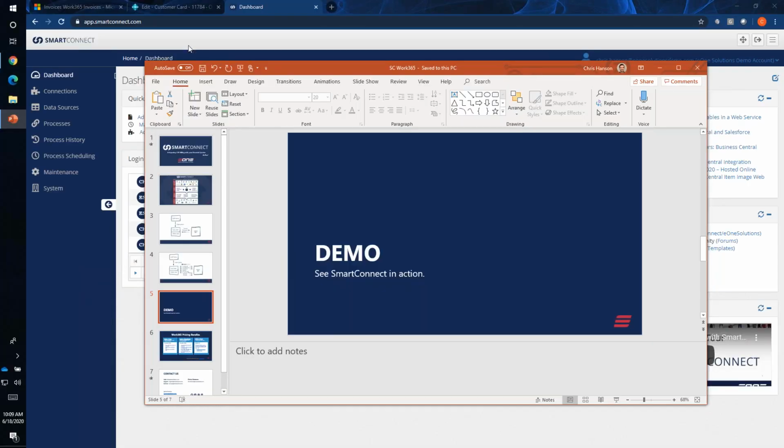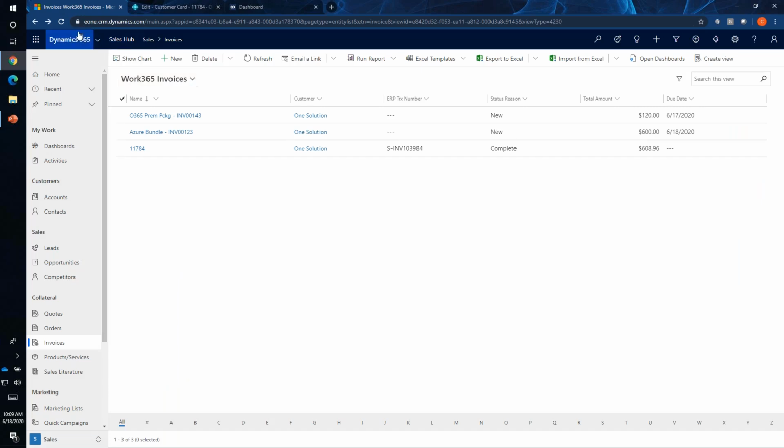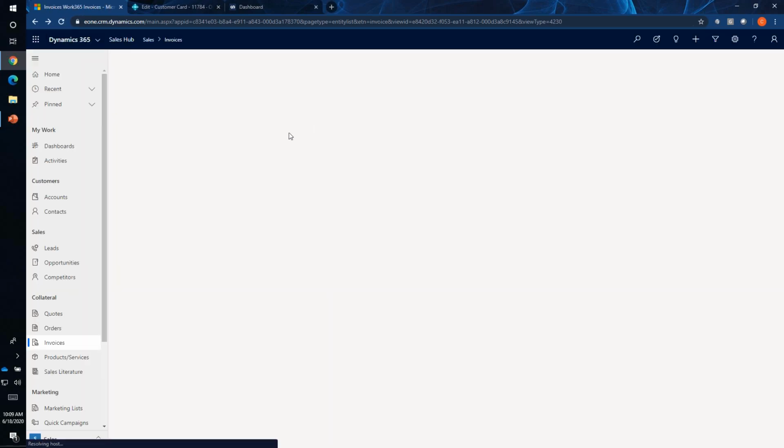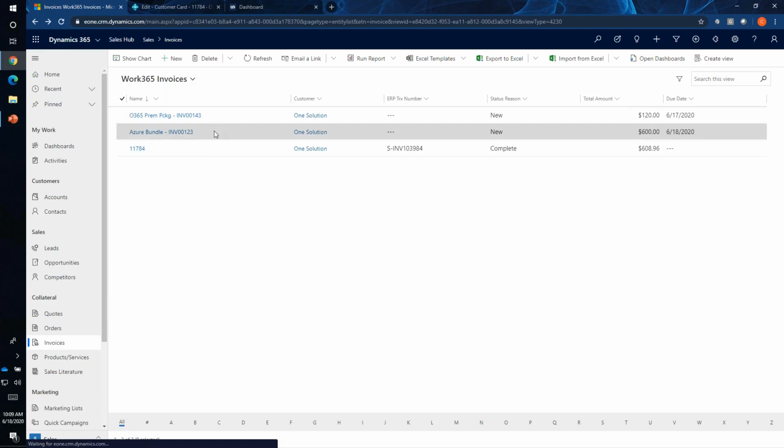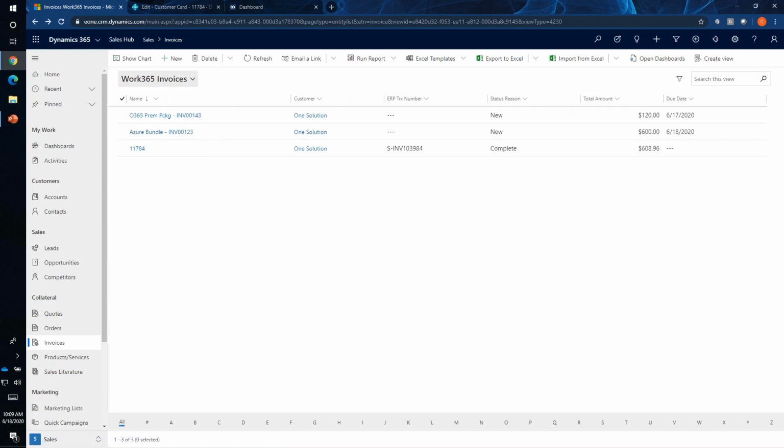Let's go ahead and leave this demo and jump right into my Work 365 invoices. I've narrowed it down to the invoices that have come in, showing new and complete ones in here. Right now, all of these are for a specific customer. They're all for one solution that I've got active right now, so it's going to make it easy for us to look in Business Central and see the difference.